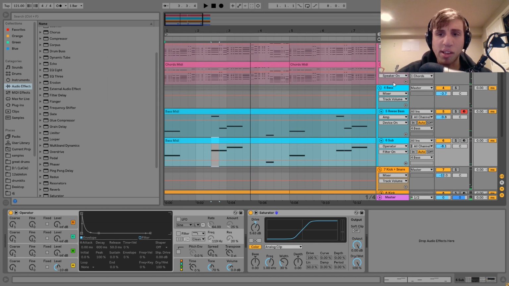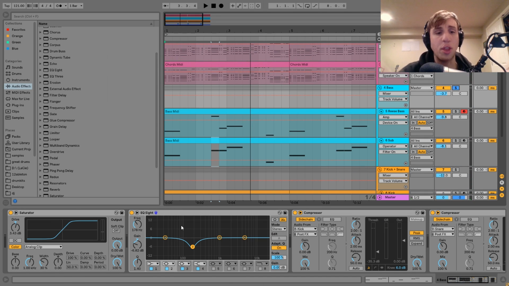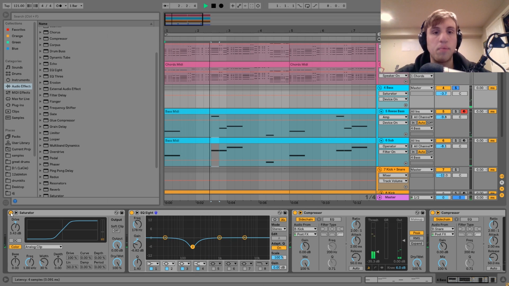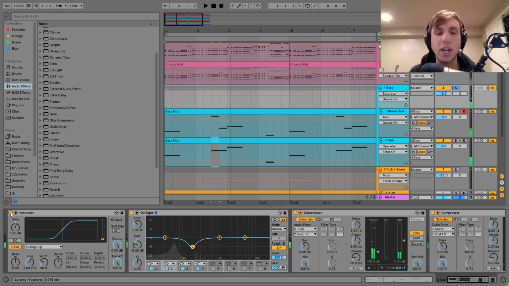So yeah, and then I have the basses grouped together. I have a few effects on the group to kind of glue them together a little bit more. The first thing we have here is the saturator. So with this, I've just got a little bit of drive. It's just making it a bit fatter. Here's without it, and then with it. So yeah, you can hear it just helps to glue the two basses together a little bit more.